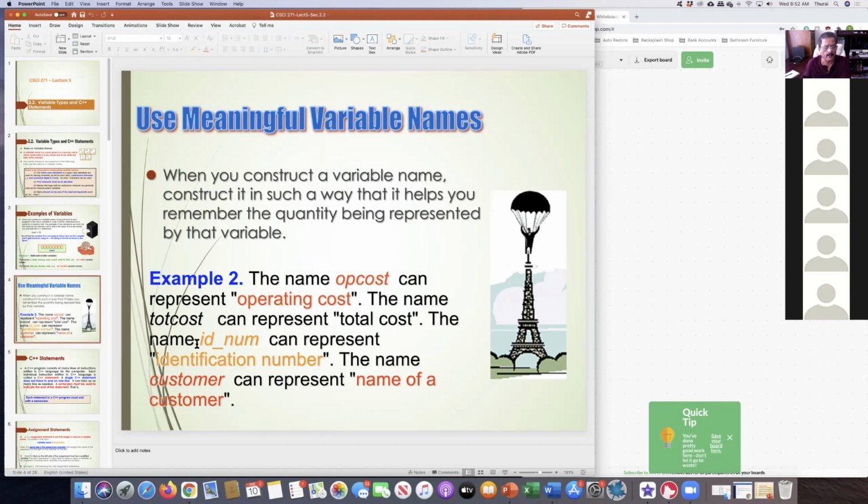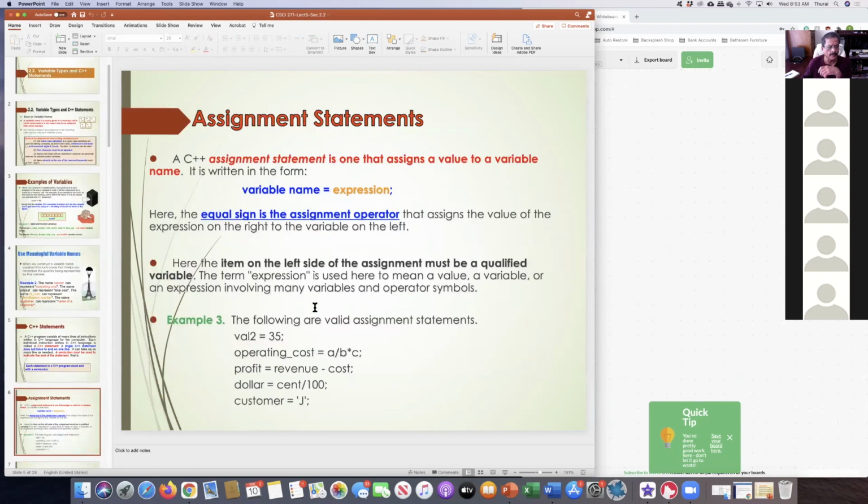ID number can be stored in ID num, like this, instead of using identification number. You cannot have a blank. There's no limit to the number of alphabets or characters you can have in your variable. It can be of any length. But why would you want to use a long variable like identification number? Even typing it would be too much work. To store the name of a customer, you use the word customer as the variable name. So meaningful variable names are always a good idea.